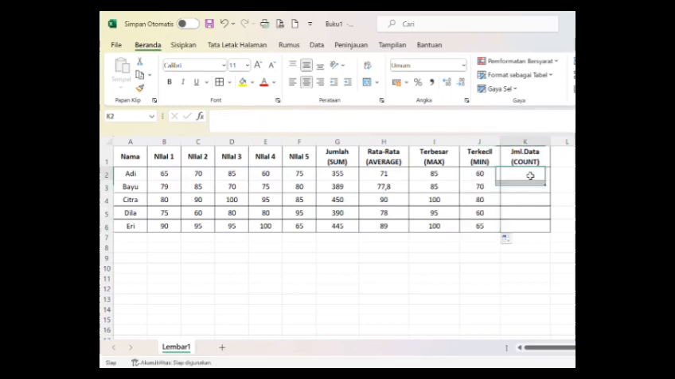Do the same with the other. Press enter on the keyboard. The result will appear. After everything finished, then save the data.